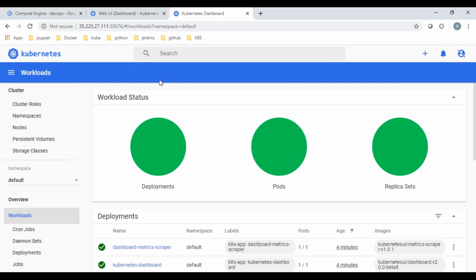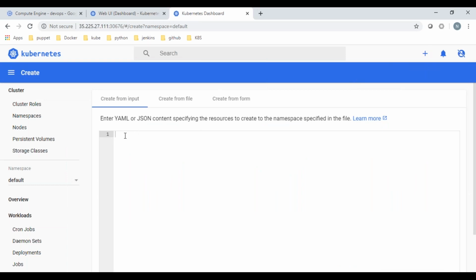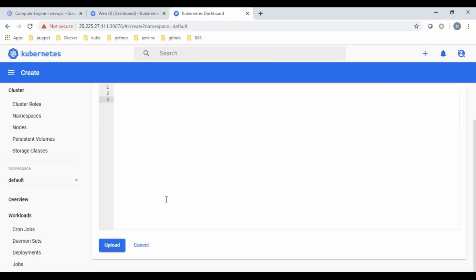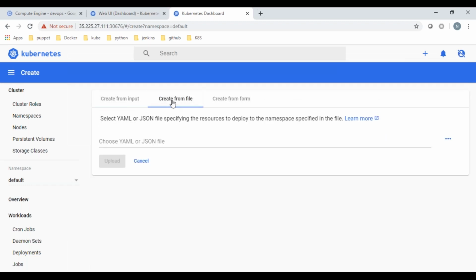So how do I do that? If you look at the top right corner, there is a plus symbol here. To create a new resource, simply click on this. If you already have an idea of how we normally write a YAML file to deploy an application into the Kubernetes cluster, simply write the YAML file. You can start writing whatever you want. Or, if you have a file already ready with you, you can simply upload it.